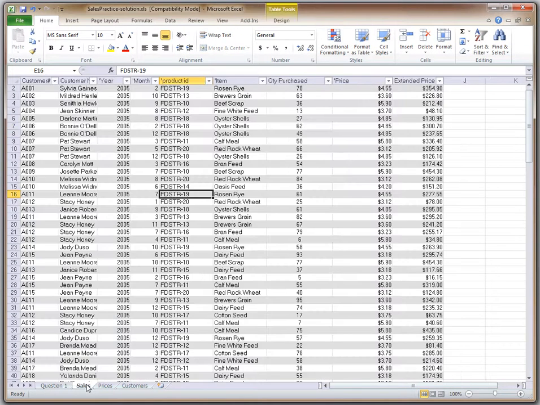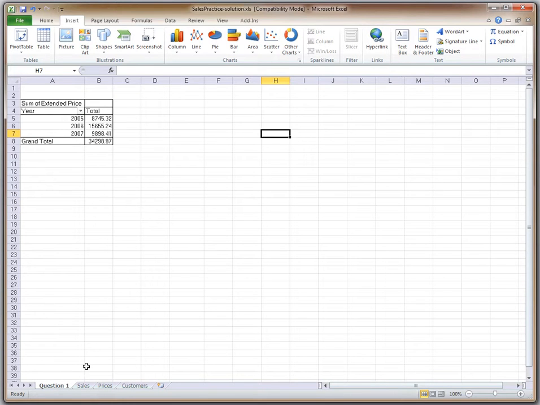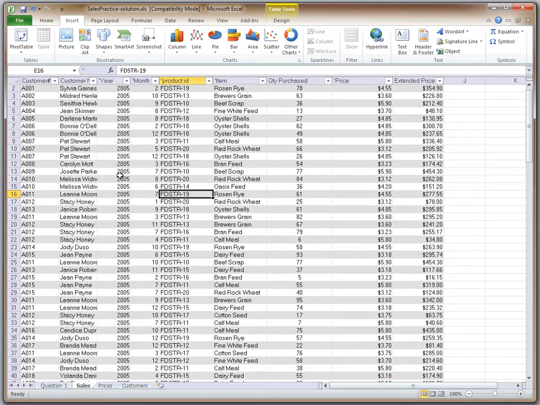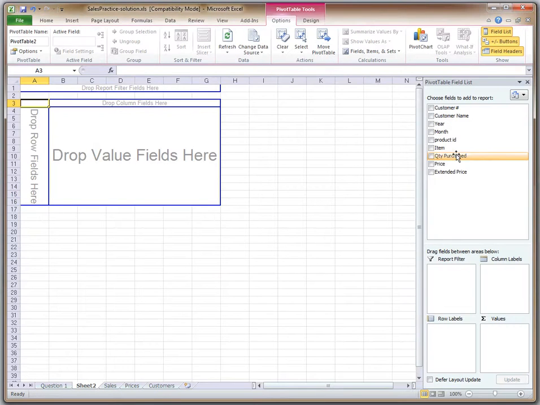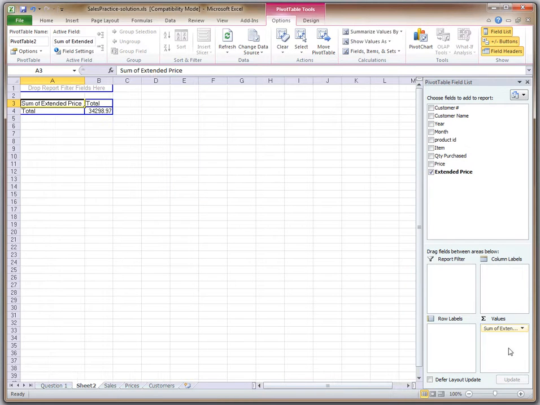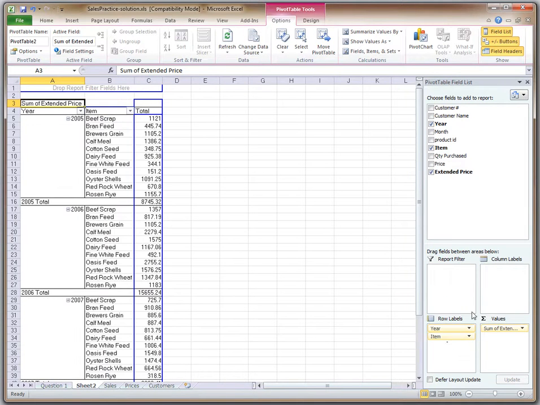So we're going to do a new one. Go back to sales, insert, pivot. Yes, I could change question 1, but then I'd lose my answer. And we need to submit all these answers, so make another one. Click in sales, pivot table, okay, there's a new one. Extended price, under values. Year, under row labels. Now it's identical to the last one we did. Take item, drop it under year. Now if you drop it above it by mistake, you just drag and drop it again.